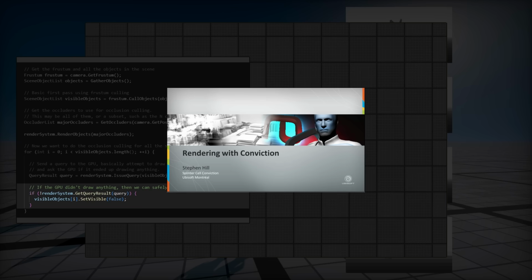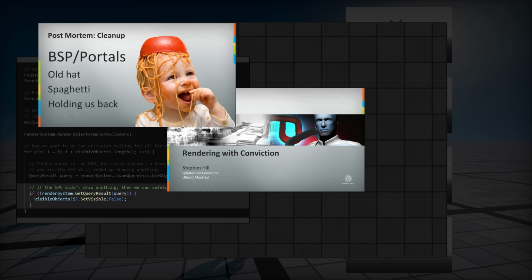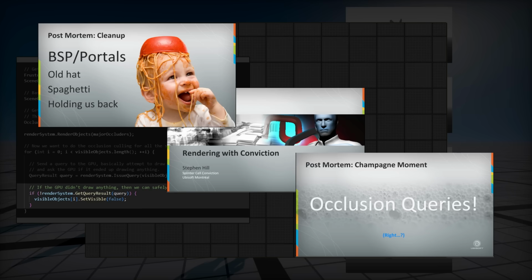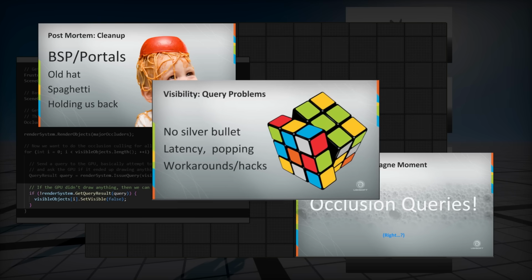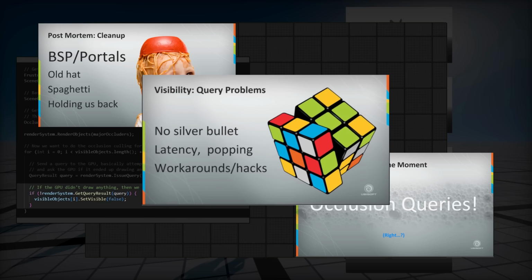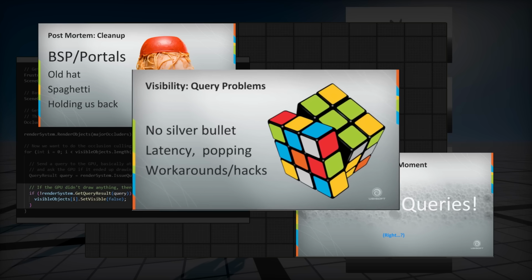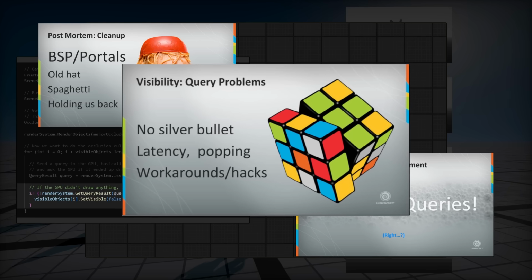The team on Splinter Cell Conviction went this route at first, ditching their pre-computed visibility system in favor of a new one built around this newly exposed functionality. The problem was that issuing a lot of these queries incurred CPU overhead, and you don't get the answer immediately. Both of these pose significant problems.